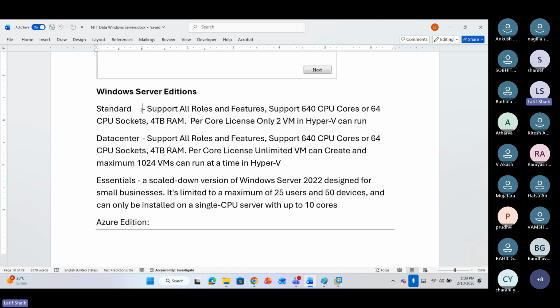With the per core license in Standard edition, you can run only 2 virtual machines at a time in Hyper-V. Datacenter is different. You can create unlimited virtual machines with the per core license, and you can run unlimited virtual machines. You can create unlimited virtual machines, but you can run a maximum of 1024 virtual machines at a time in Hyper-V.